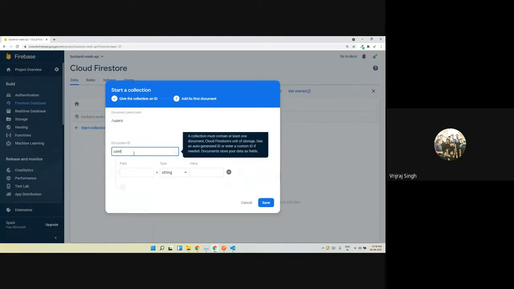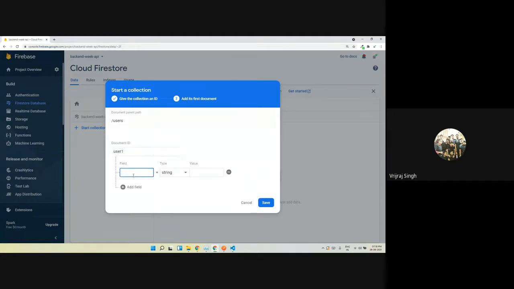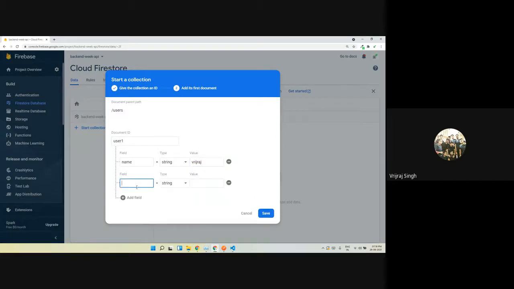So let's say this is a document ID, user one, and then inside the document we can add a field. Let's say I'm adding a field named name, with the value, let's say, user A, or here we can mention my name, Vrijraj. And you can also mention the email ID, let's say test@gmail.com. And then you can click on the save button.